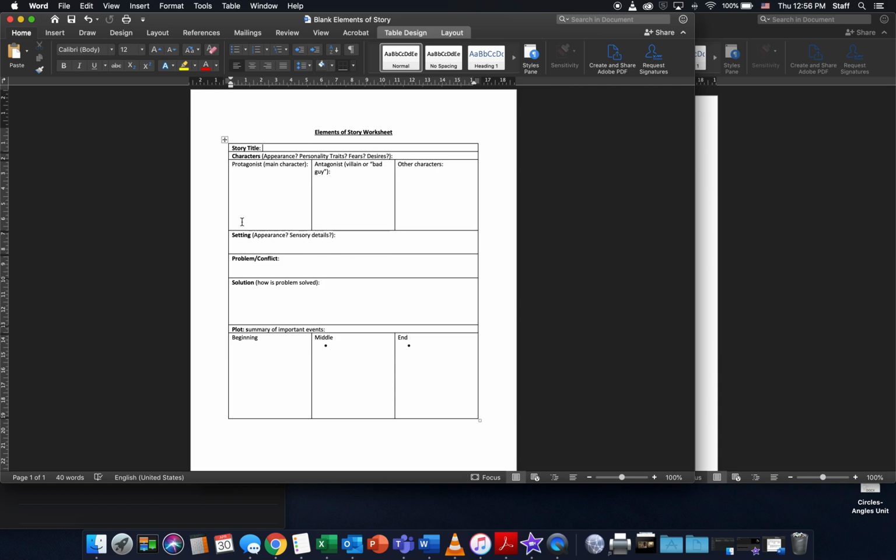Okay, next part is the setting. So what does the setting look like? Can you describe it using sensory details? So what do you see? What do you hear? What do you feel? What do you taste? What do you smell? Go through and describe the place where the story is set.